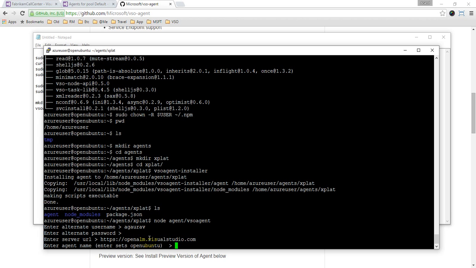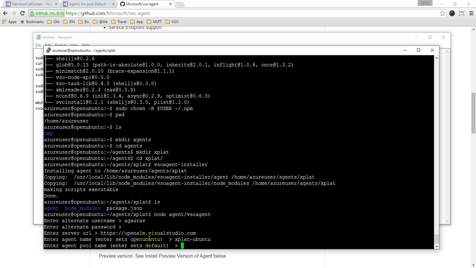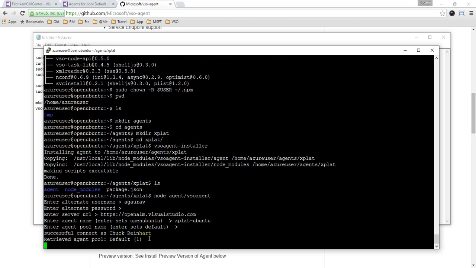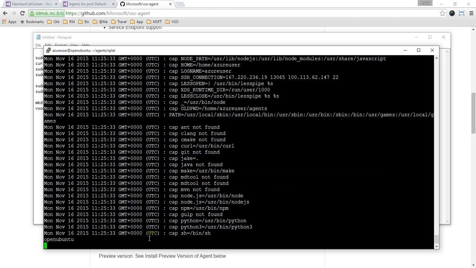And it asks what my agent name should be. There is a default, I can go with the default, but let me call it Xplat hyphen, and since this is an Ubuntu box, Xplat hyphen Ubuntu. And it asks which pool name. I have just the default pool there, so I'll just leave it as it is by default. And the agent is configured.